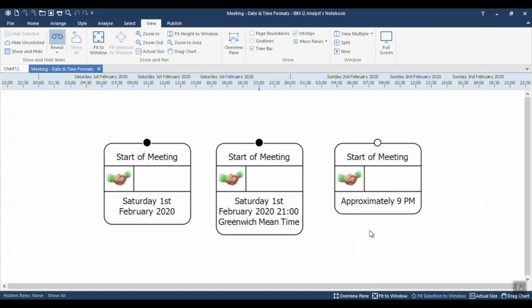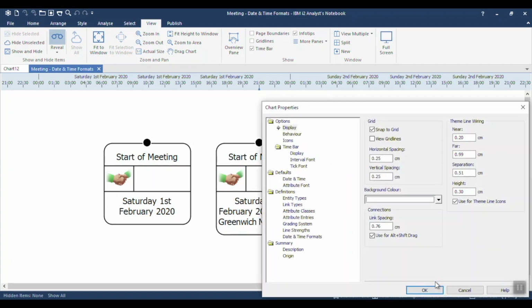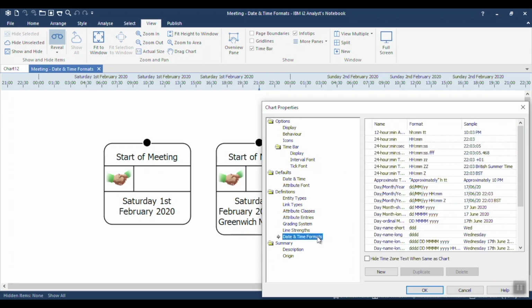Right mouse click on the chart background and choose Edit Chart Properties. Go to Definitions, Date and Time Formats. Create your own by selecting New, using the predefined ones as a guide.